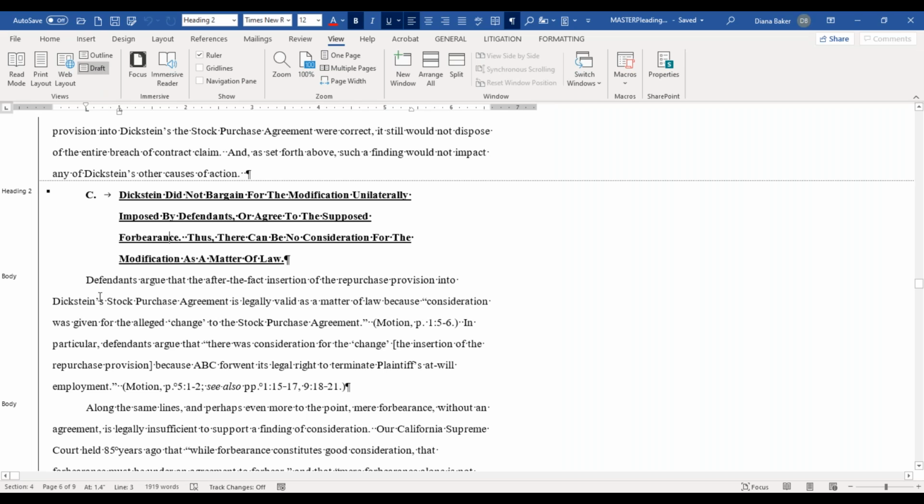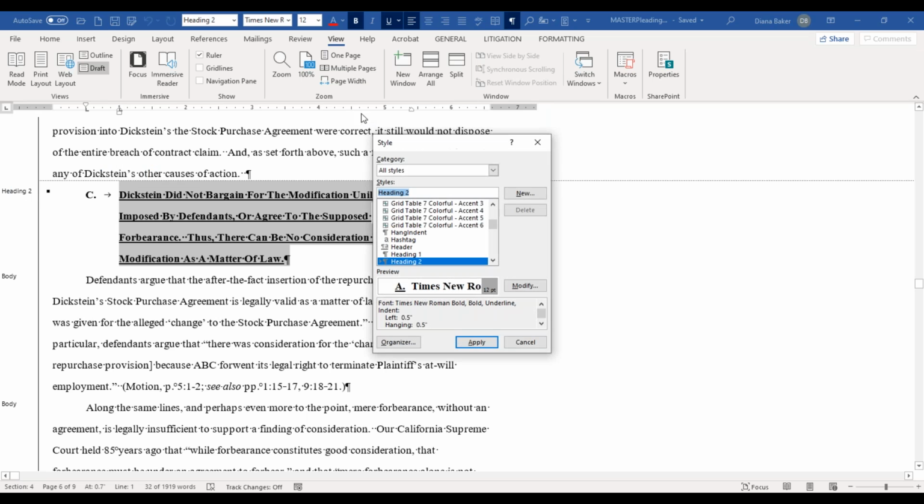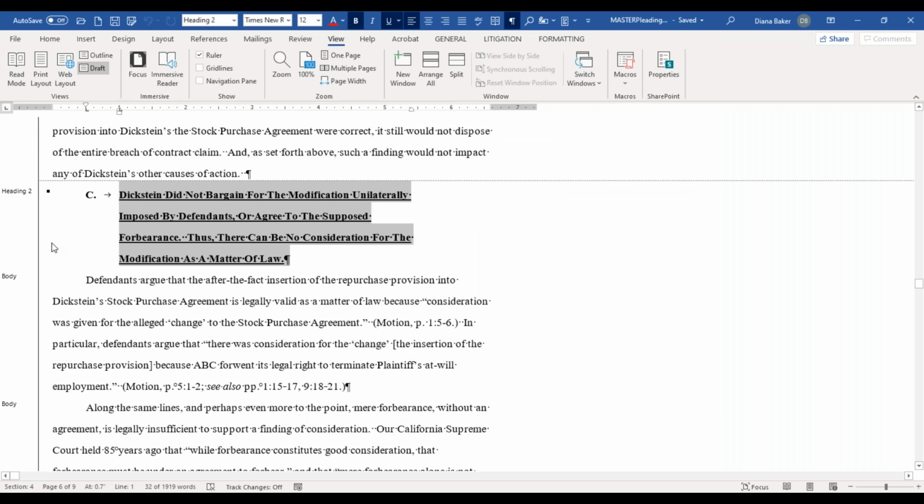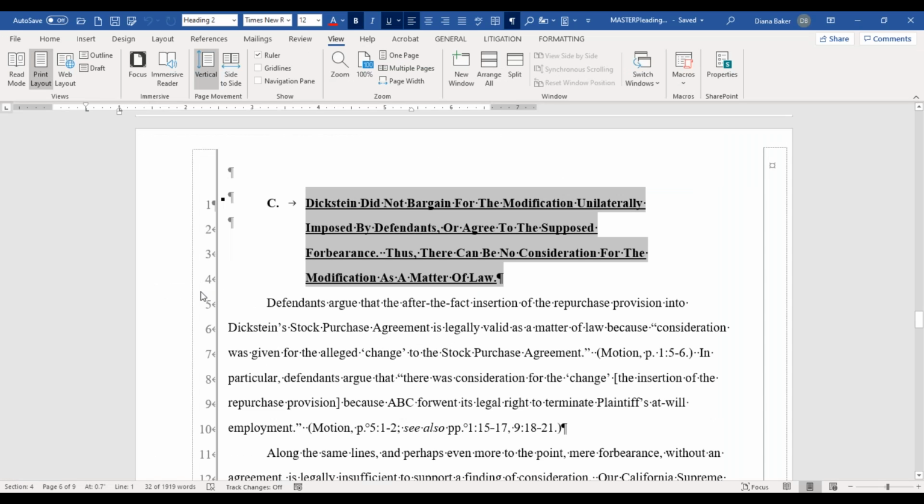And for those of you who work a lot with styles, and again, I'm not going to get into how to modify styles or create them, that's another hour-long class that I do. But if I double click on the style name here, it actually opens my style box, and you can modify your styles from here. So just another way to get to modifying your styles if you're familiar with them. All right, I'm going to go back to print layout.